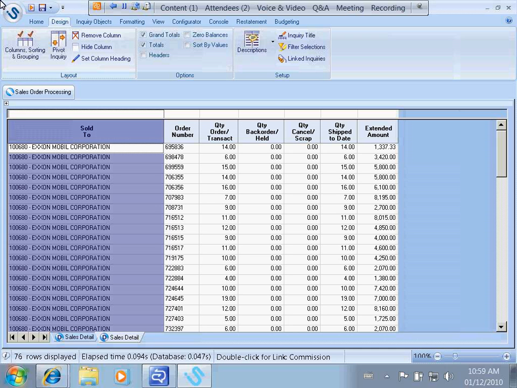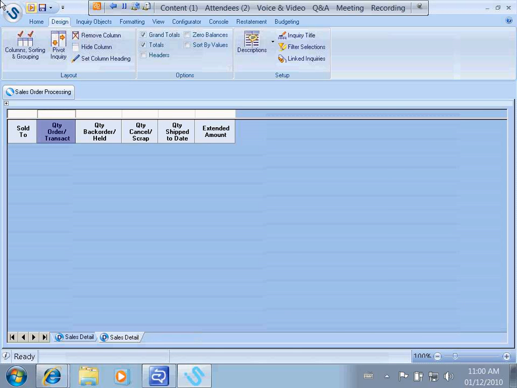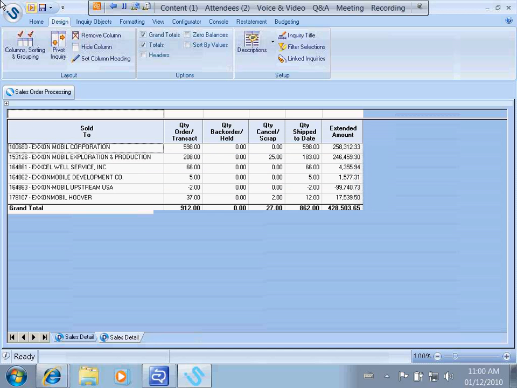What you can do is, that's what I was going to show you earlier, now I'm going to remove the order number, just by doing remove, and now we're back to one line per Exxon customer number, and I want to see how many orders there were for each of these numbers. Now ready? Okay, I'm going to go to the third tab that says Inquiry Objects.